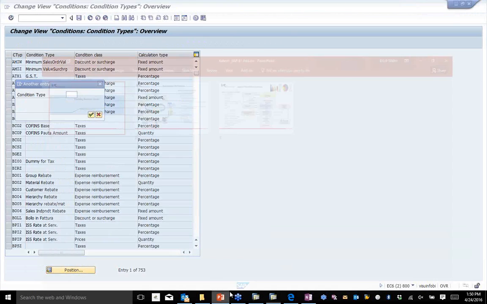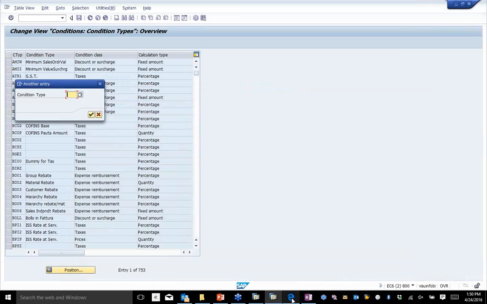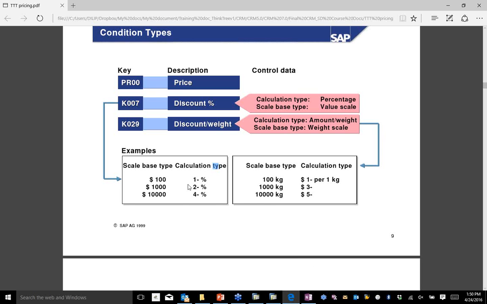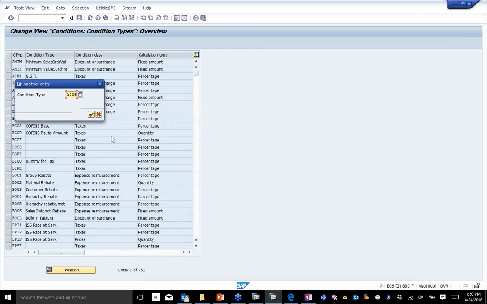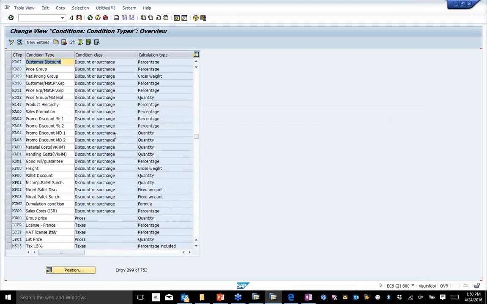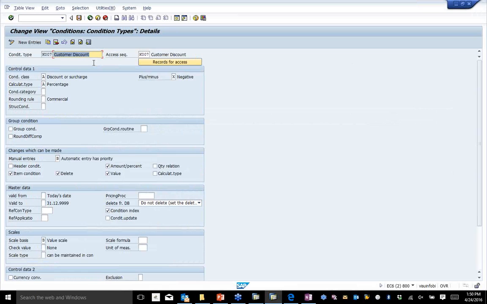And let's say I put condition K007. So let us understand some of the very important fields which we have in the condition type, because condition type controls many different attributes, and a lot of them are very important.